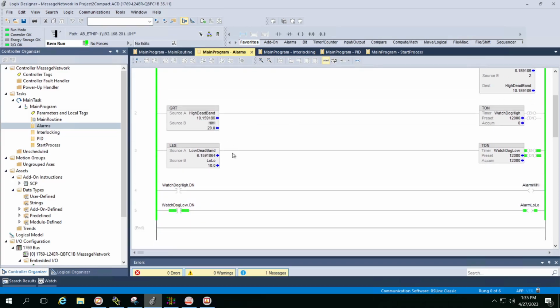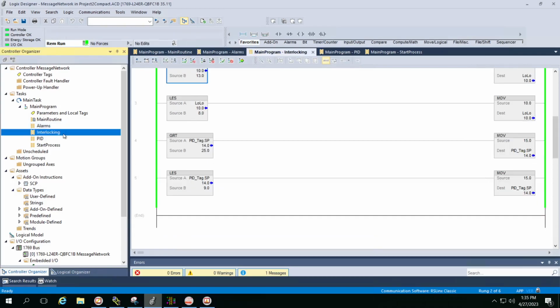So if my water level is above my high deadband for 12 seconds, it will activate my high alarm. If my water level is below my low deadband, it will trigger this watchdog and set off my low alarm. Then here I just have basic interlocking.